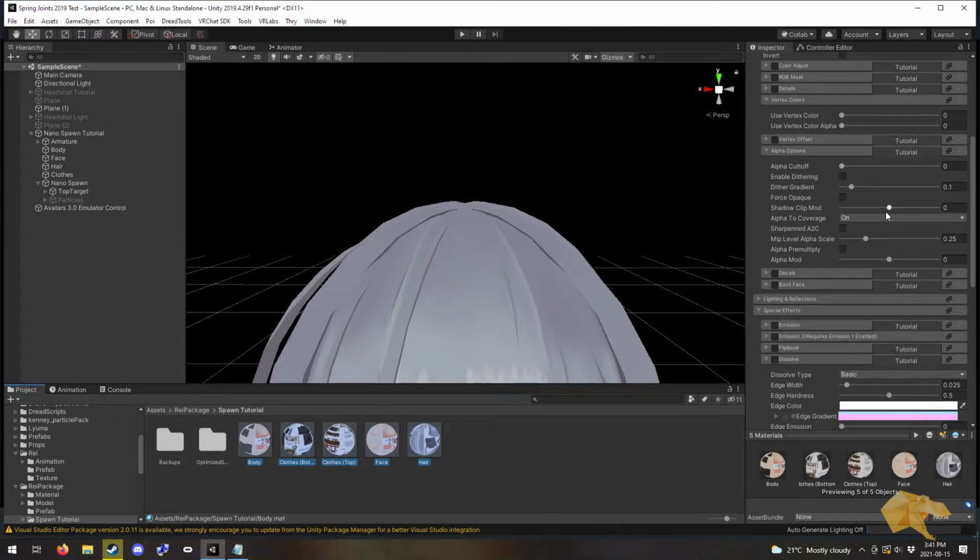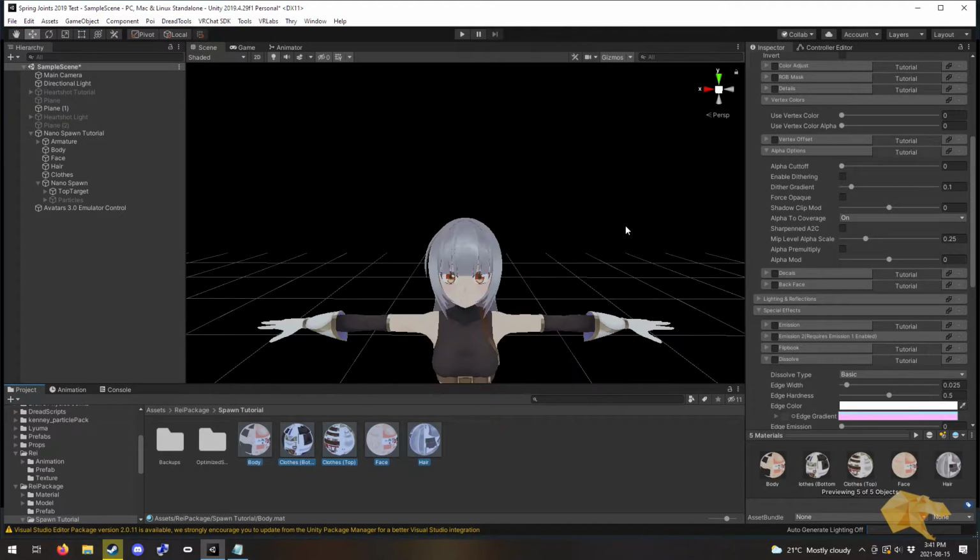Once you have this set up, if you find that your avatar looks very slightly not fully invisible before you spawn in, just try turning up shadow clip mod a tiny bit. Don't do that right now, but if you have that issue, come back and do that later.